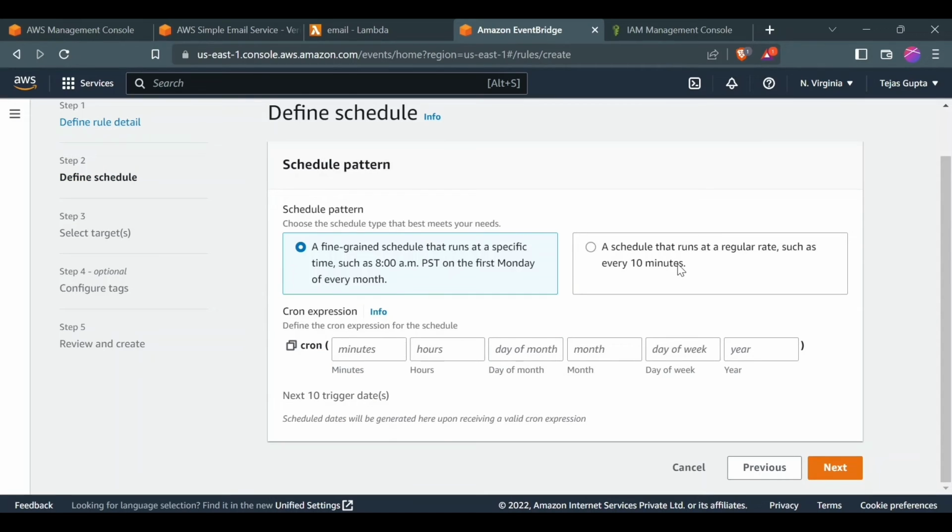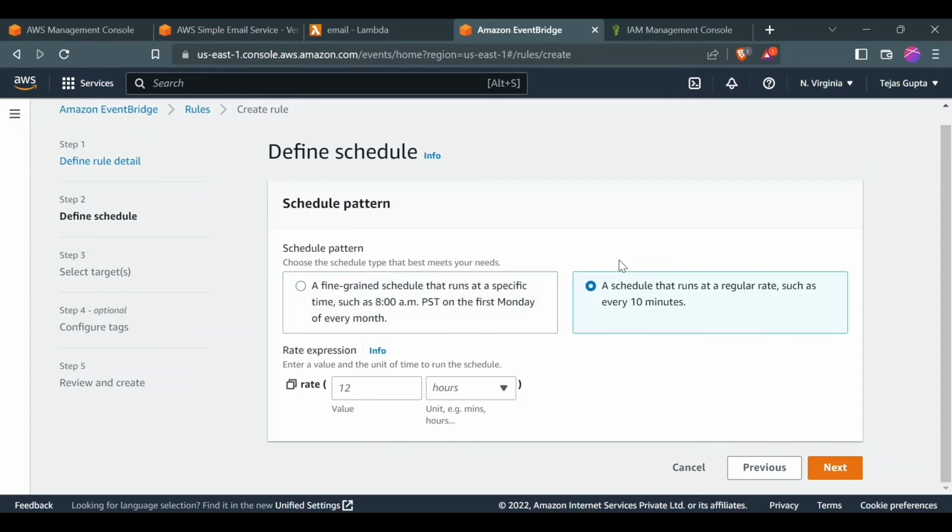Here we have schedule patterns. There are two types of schedule pattern here. One is fine grained and the other is a regular rate. In fine grained, for example, if you want to set up an event for every Monday morning, let's say at 8 a.m., so at 8 a.m. on every Monday, you can create it via this fine grain. But let's say you have a use case where you want to create the event every 10 minutes or every 20 minutes. Then you can use this one.